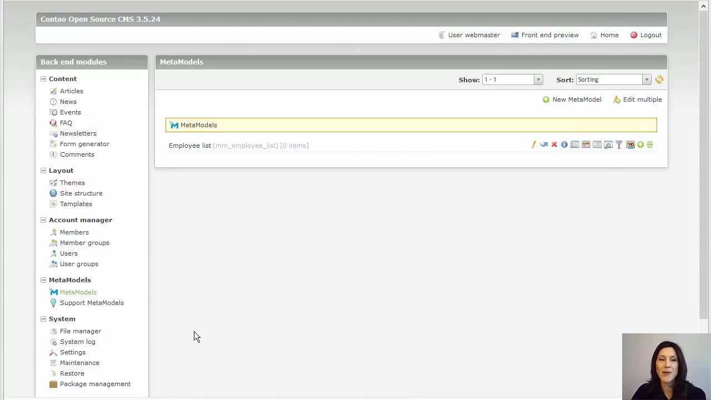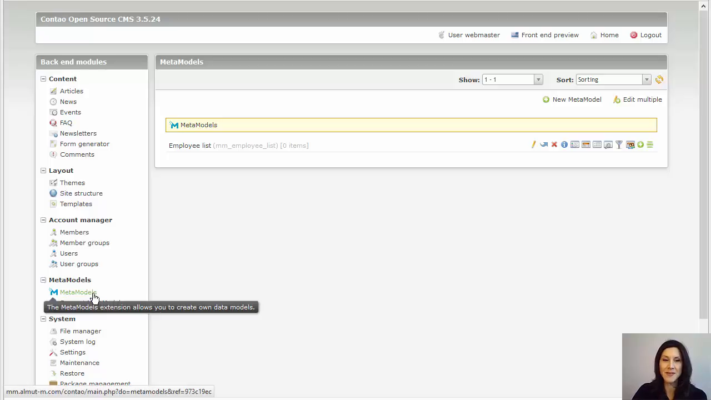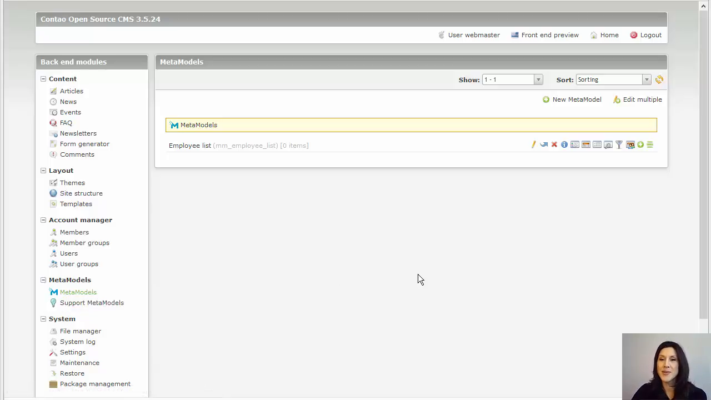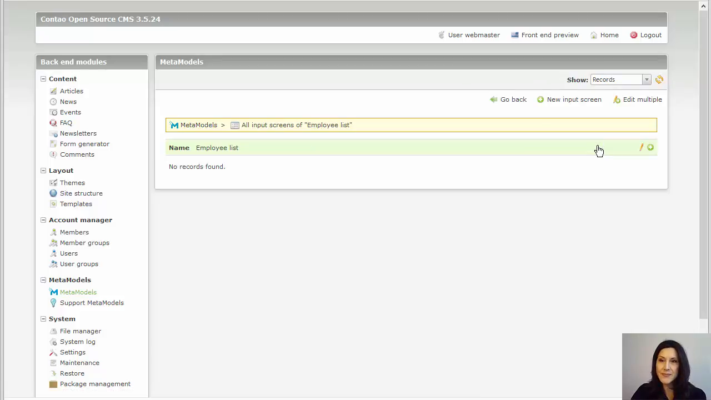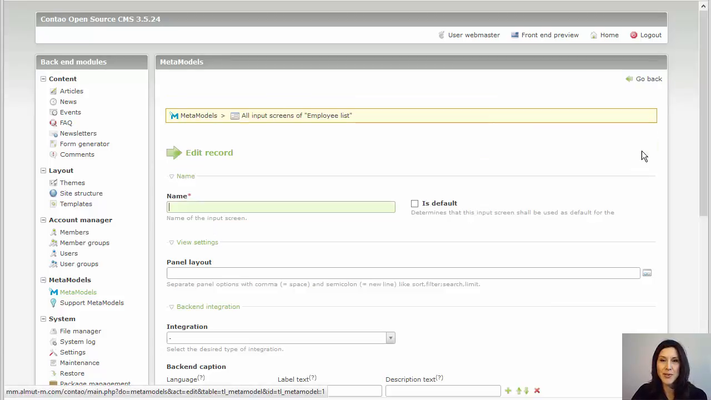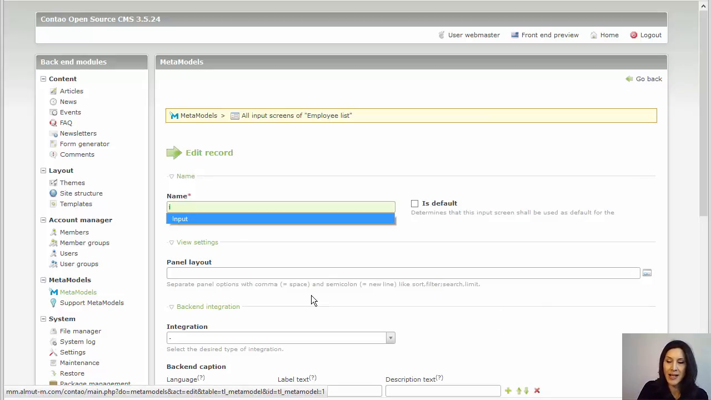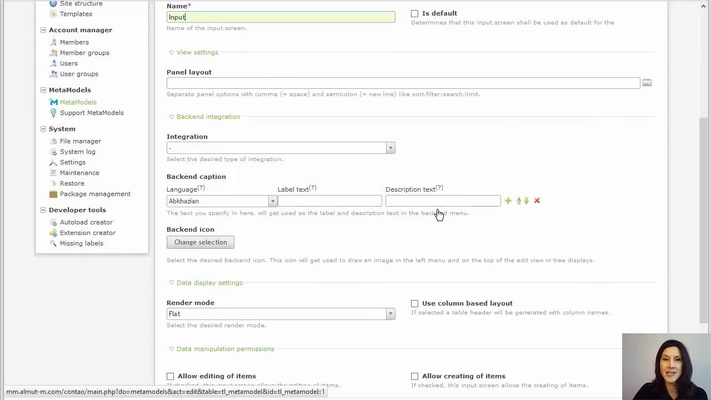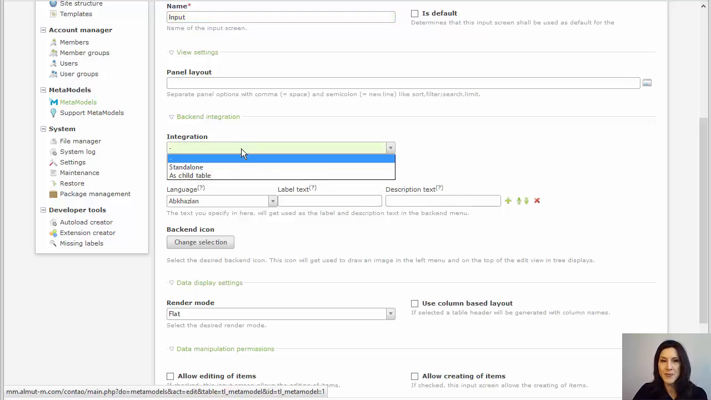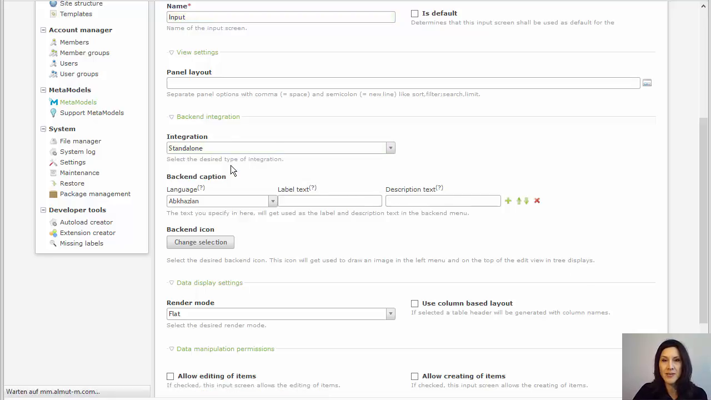Now let's go back to our MetaModels overview here. And now we are going to set up the next component, which will be an input screen. So go to this icon, click on it, define input screen, and click on new input screen. And now you might want to give it a name like input. And the next important setting will be the backend integration. So here we will choose integration standalone.